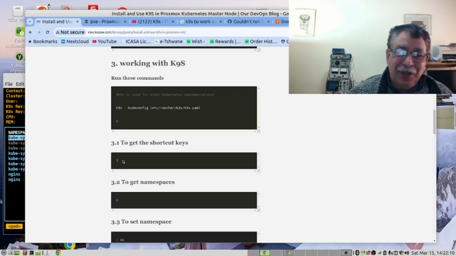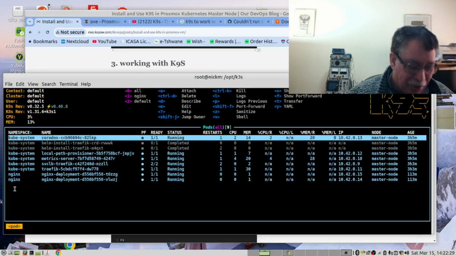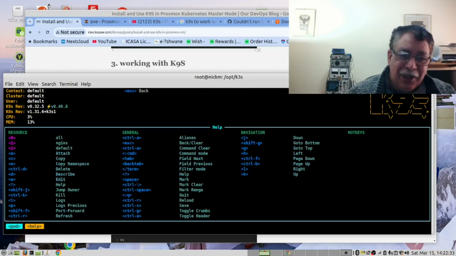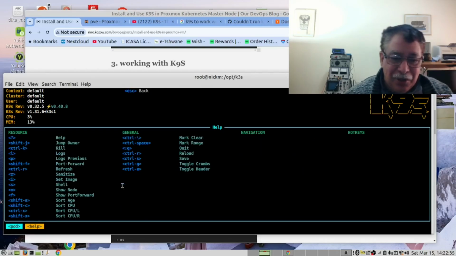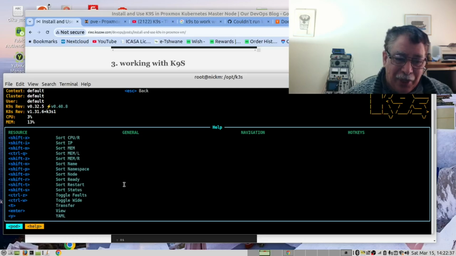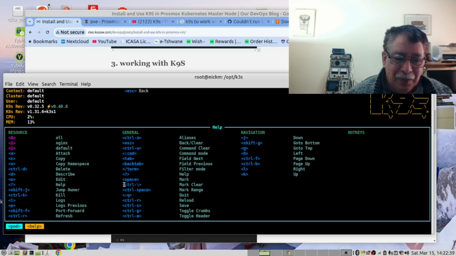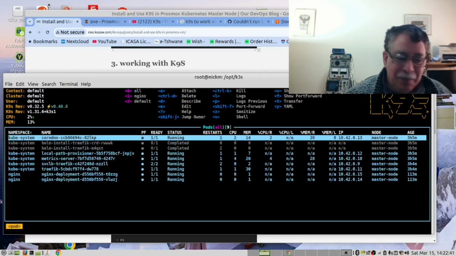Normally, I don't like opening up the documentation and copy-pasting to the terminal. However, in this case, you need to know where I get these things. A question mark will display all the commands. So if you hit the question mark on the keyboard, it gives you a list of all the commands, and they're quite comprehensive. Escape takes us back.